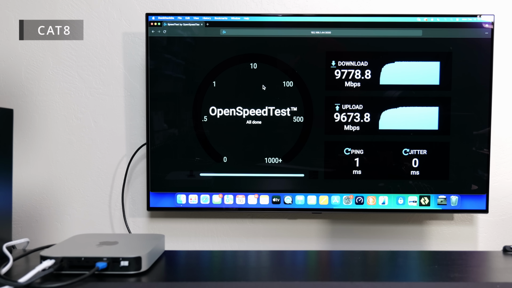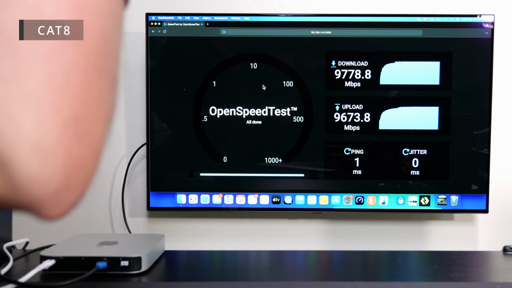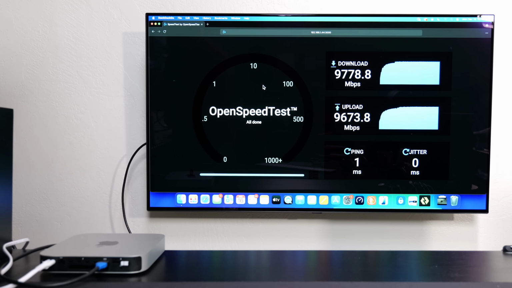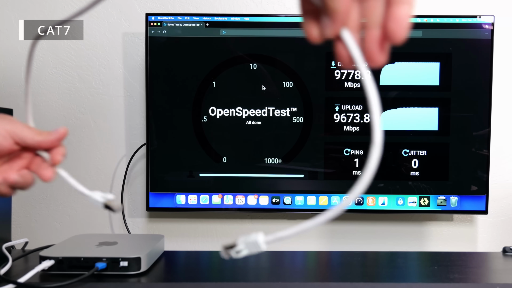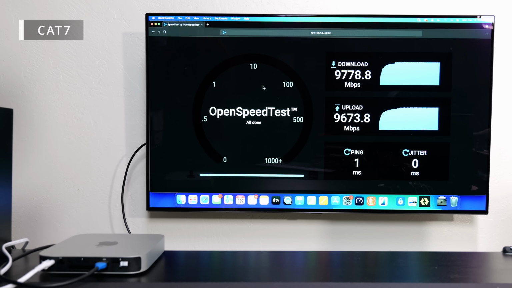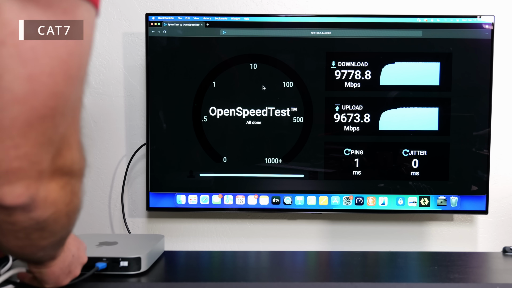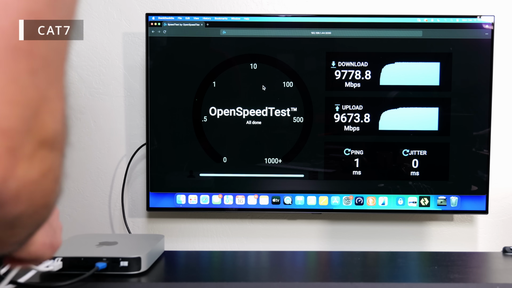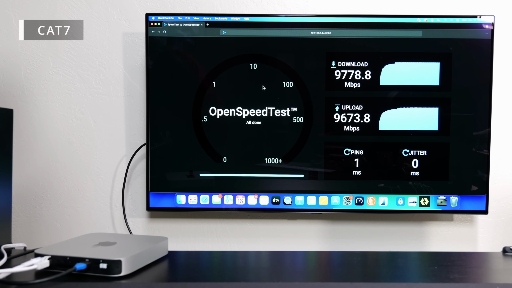Just about. Okay, so now let's test the Cat7 Ethernet cable. And I'll save the internet speed test for the last cable as well. So we're gonna go with the Cat7 Ethernet cable right here. And I'll link these below too in case you guys are interested. I have a few Cat7 Ethernet cables from a few different brands, and they all work, at least the three brands I think that I have work really, really well.